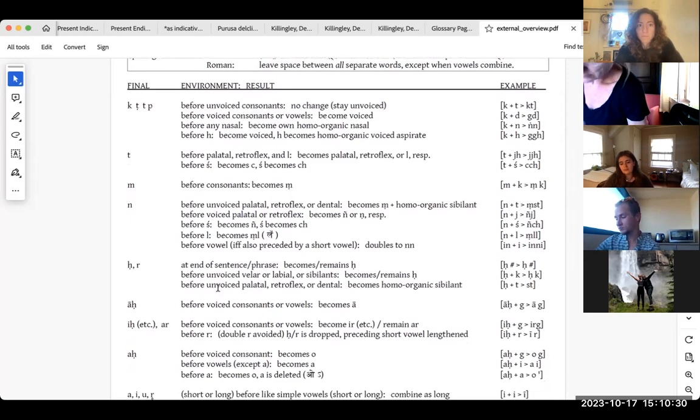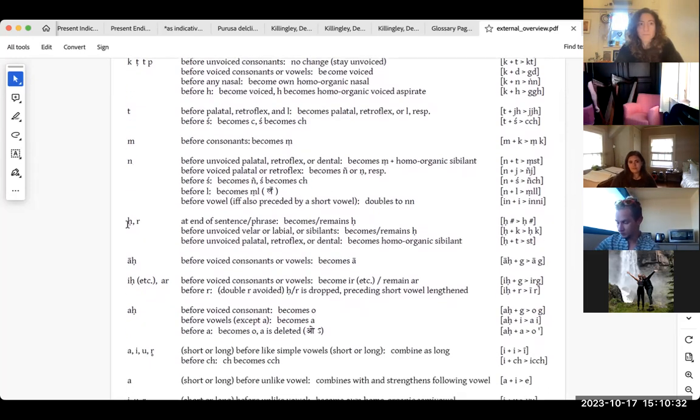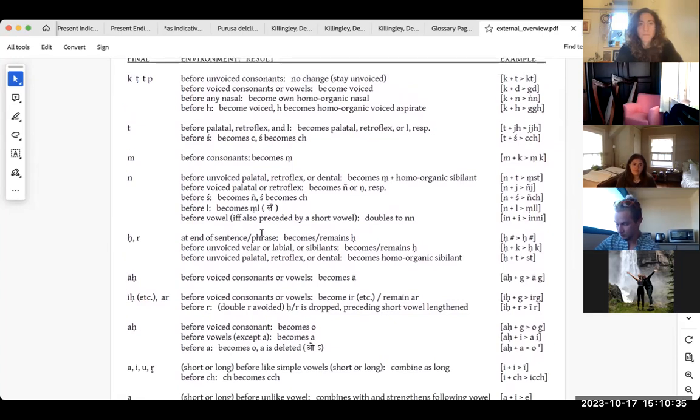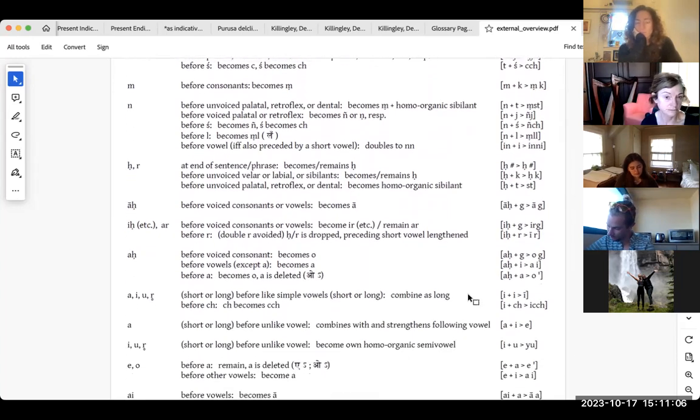So looking more at these rules, let's say you have a ha at the end of a sentence or phrase. That becomes or remains ha or ra, and there's your example. However, if your ha is before an unvoiced velar, labial, or sibilant, these are linguistic terms that Goldman uses. You can look them up or you can Google them. You'll figure it out. Becomes or remains a ha. And there's your example. A little ha or the little s before a ka will become still a ha or a ka. This is actually really comprehensive.